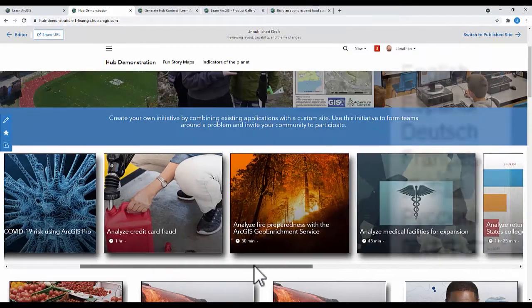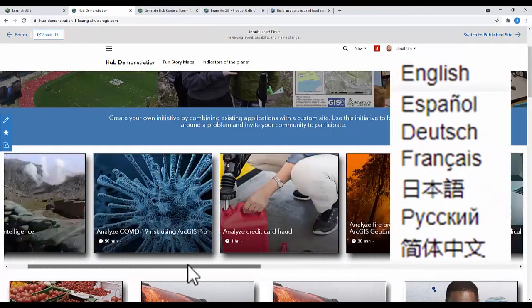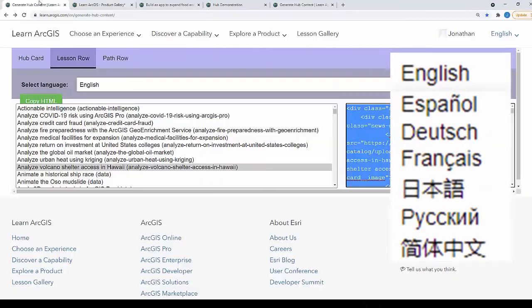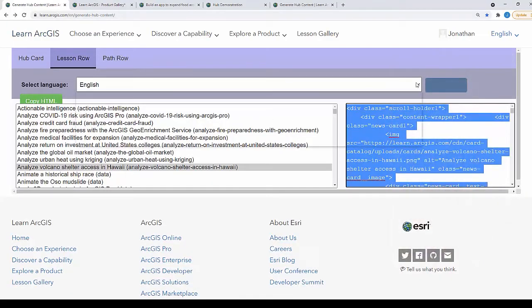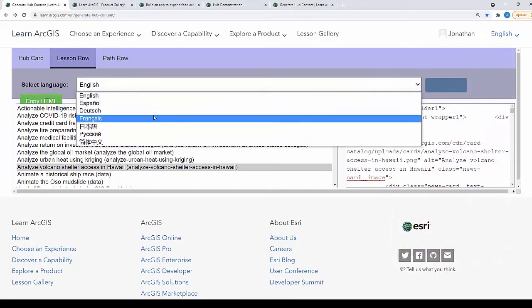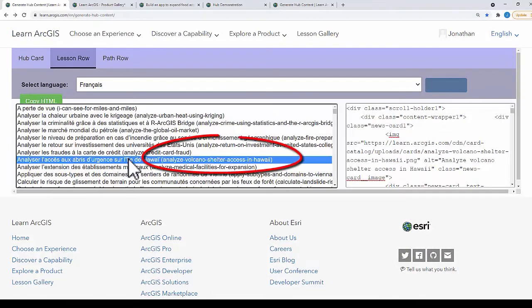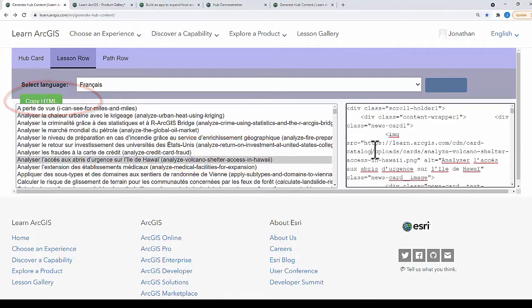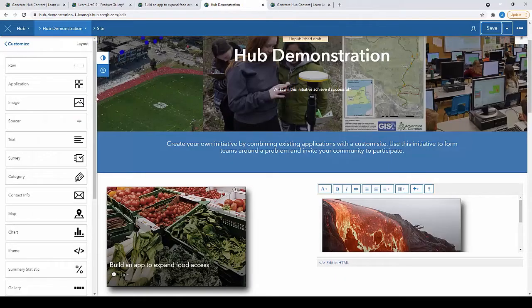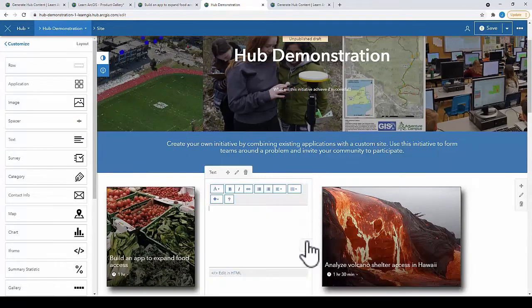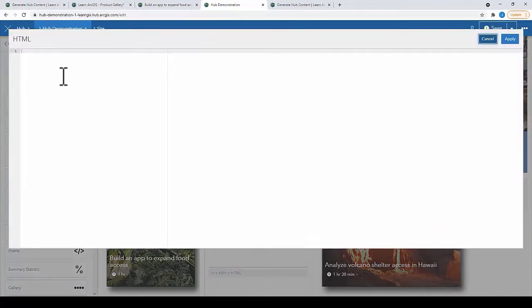The Generate Content tool also has a language engine built into it where you can change the language and search for the lesson in a different language. In this case, I'm choosing French. To make sure you select the right lesson, the English title is in brackets to the right. Click Copy HTML. Go back to your hub, add another text box, edit in HTML, paste the code in the space provided, and click Apply.